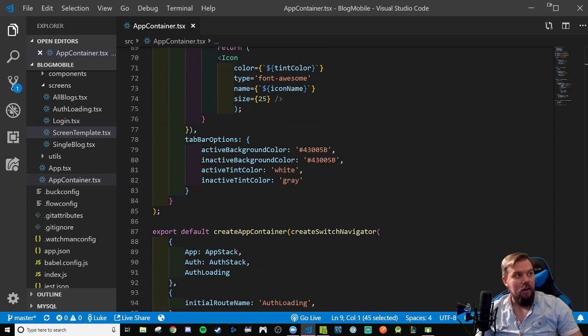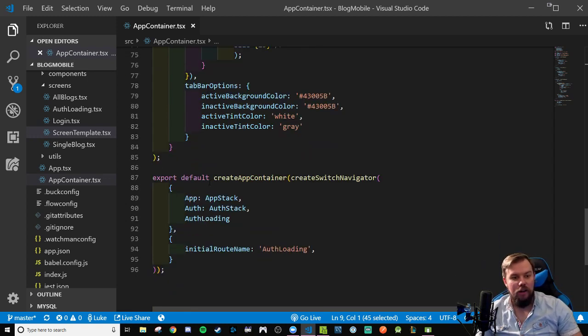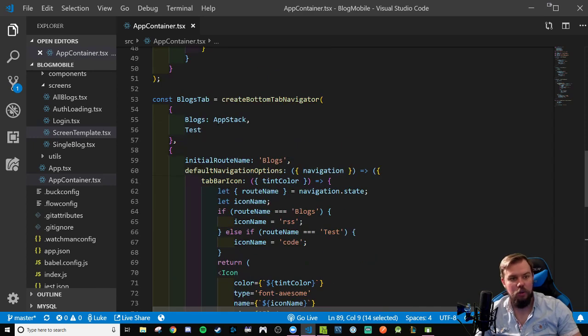We need to now wire in this tab somewhere, and we actually are going to be doing it down here. Instead of app stack for my app, I'm going to say use the blogs tab, Bottom Tab Navigator. So hopefully if my auth loading confirms to not go to the login screen, it should go to my app, which is my blogs tab, which will have a blogs tab at the bottom. To the right of that, we'll have a test tab for my test screen component.